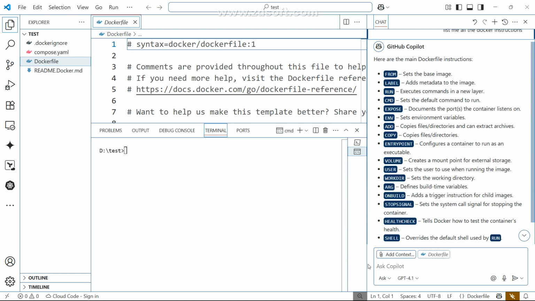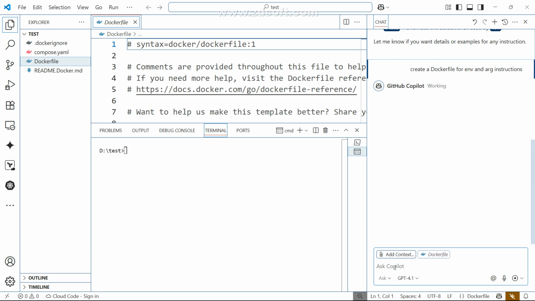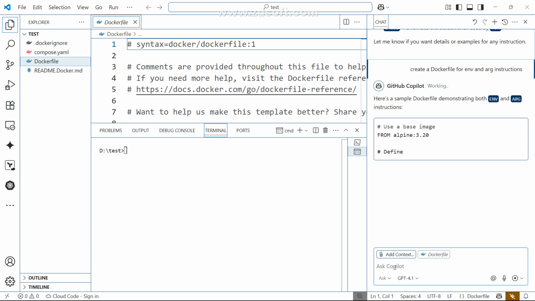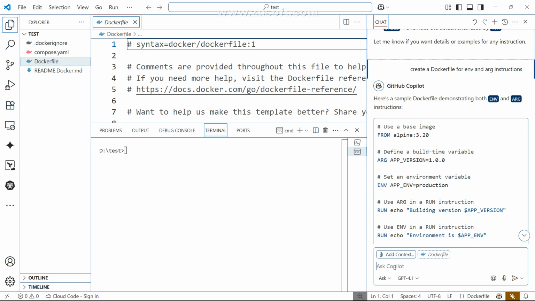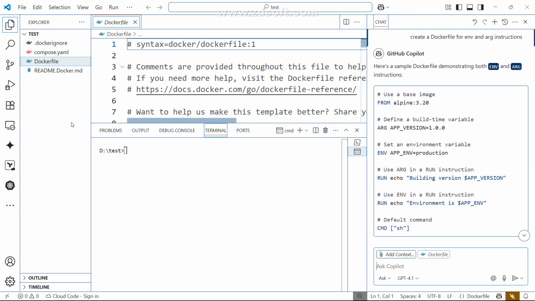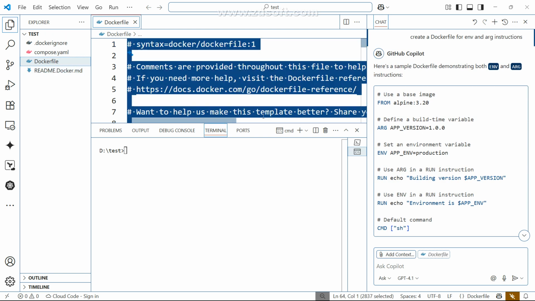Now, see here, we want to work with, okay, no problem. Or else create a Dockerfile for ENV and ARG instructions. See, our duty is very simple. See, I am clicking my existing Docker. I am in Docker only, right? See, Control A, my here. Control A. Here, what will you do?